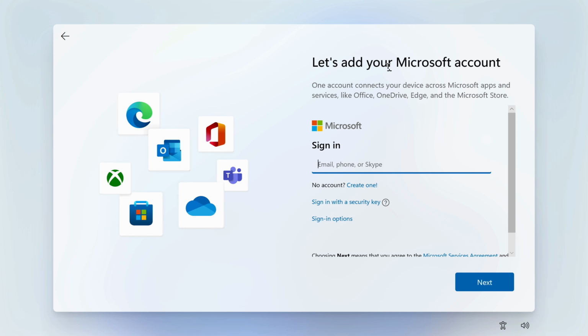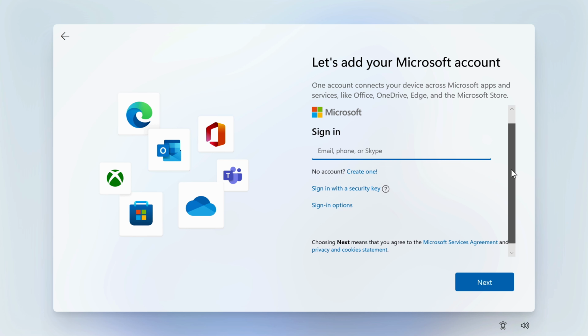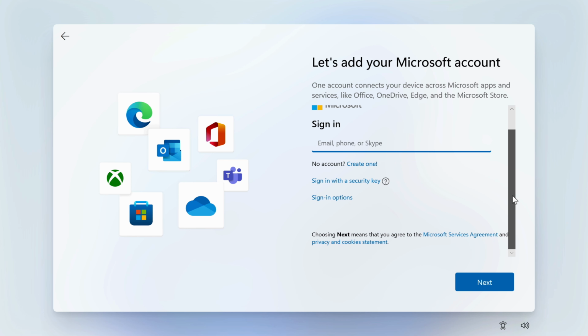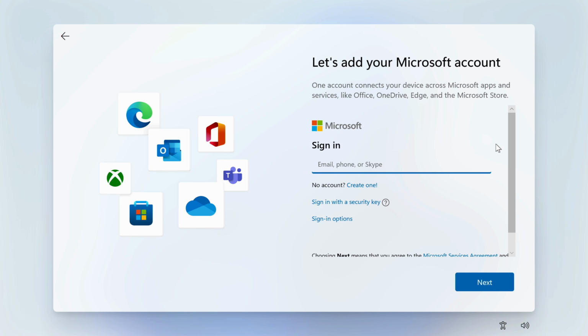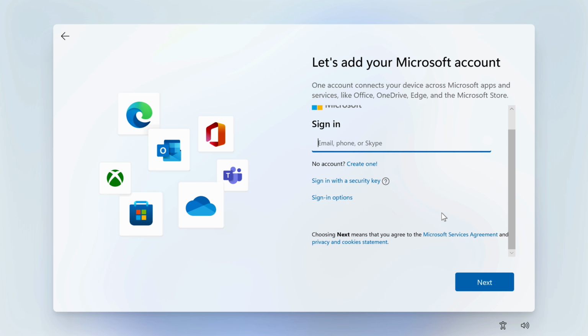Alright, let's add your Microsoft account. Can we skip this? Alright guys, well we hit our roadblock here. I'm not creating a Microsoft account, and it looks like, just like Windows 10, if you're connected to the internet, it makes you create a Microsoft account.